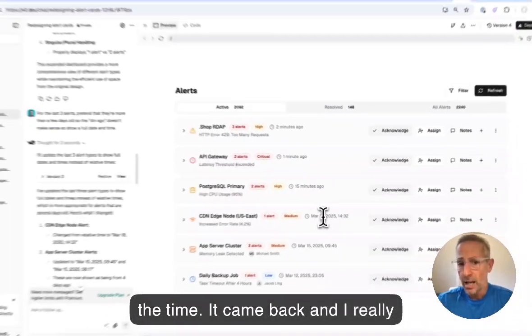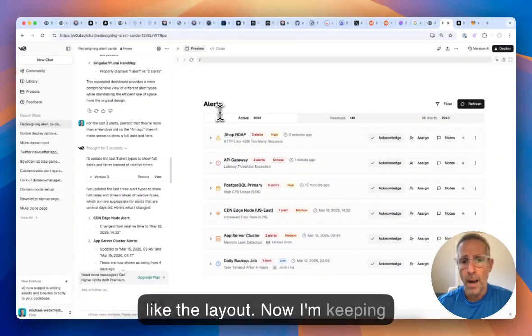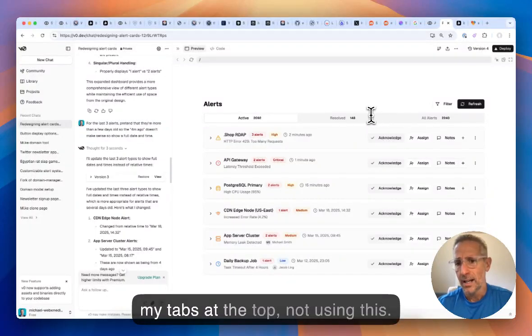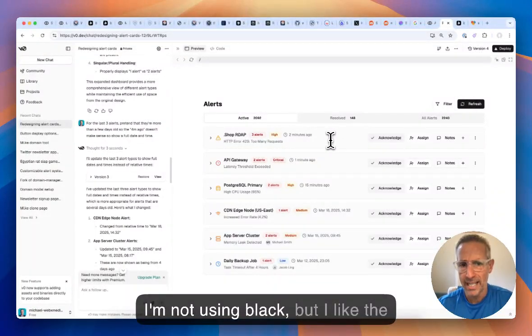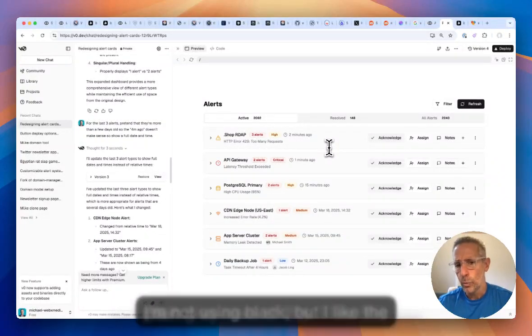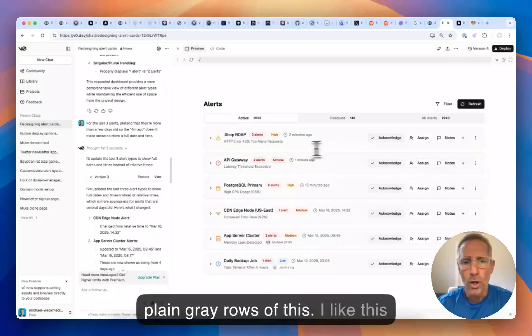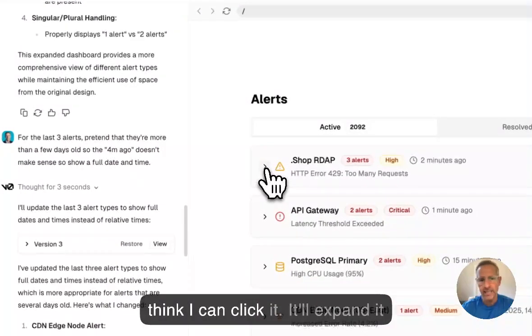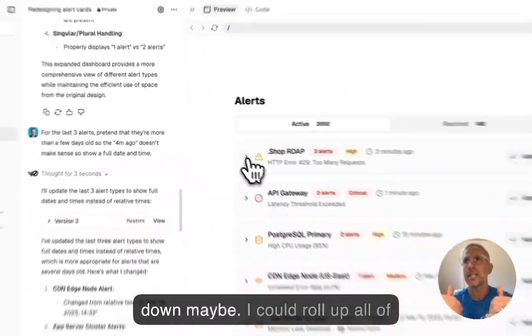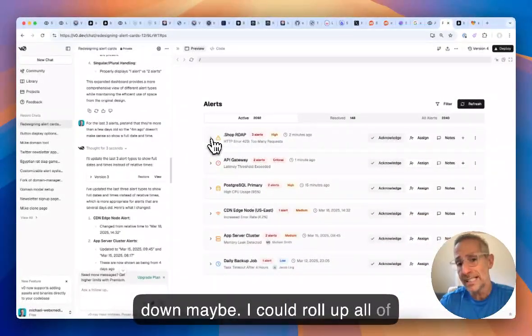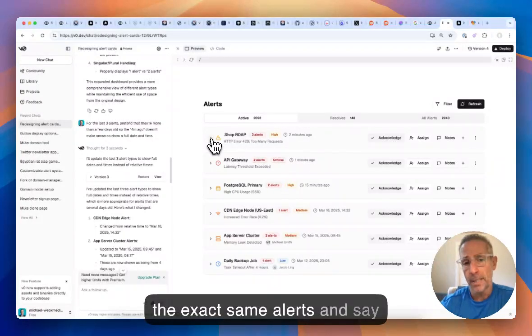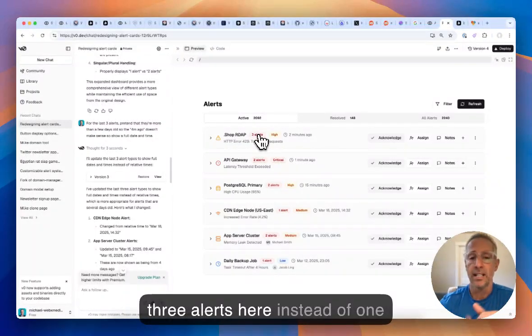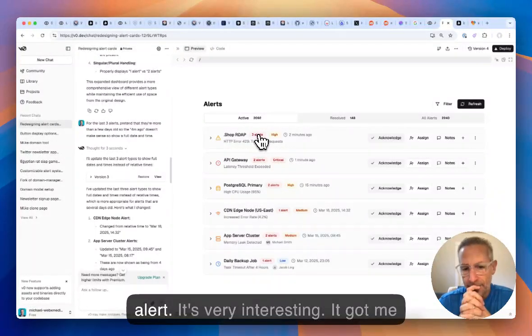And it came back and I really like the layout. Now, I'm keeping my tabs at the top, not using this. I'm not using black, but I like the plain gray rows of this. And I like this little icon here, which makes me think I can click it. It'll expand it down maybe, and I could roll up all of the exact same alerts and say like 3 alerts here instead of 1 alert. It's very interesting. So it got me to think.